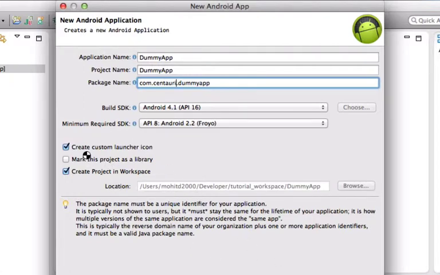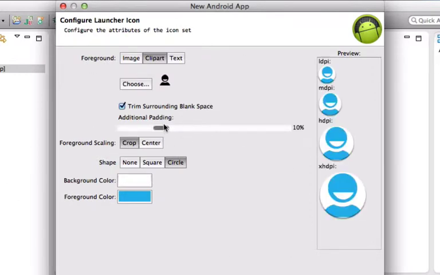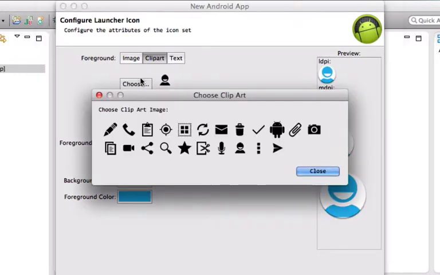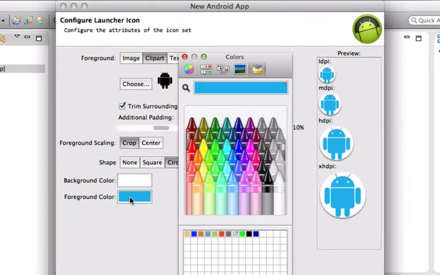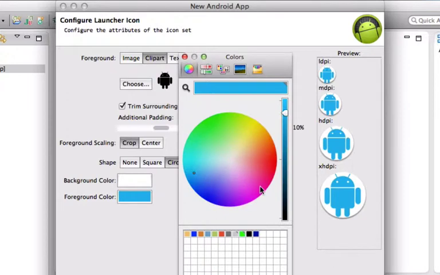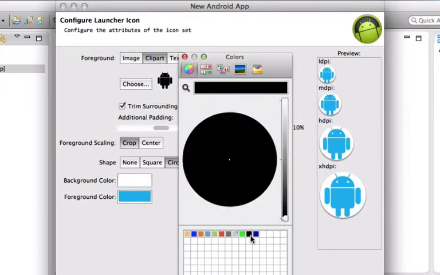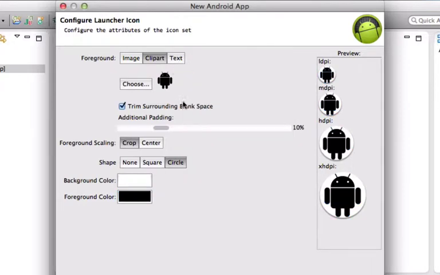Next, if you do select create custom launcher icon, you'll be brought up to this screen where you should substitute your own. And you can see you can select padding. This is just from clip art. You can have text, which I don't recommend. You can have clip art, which I don't recommend. Take time in designing your own image.